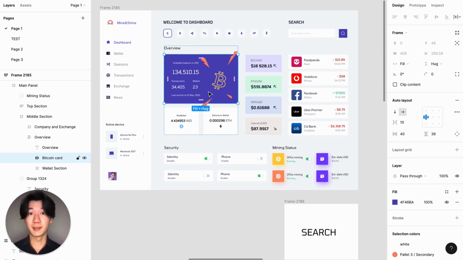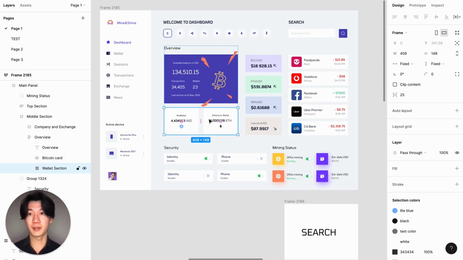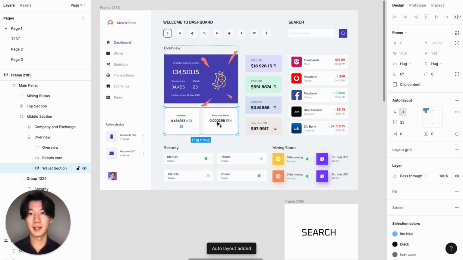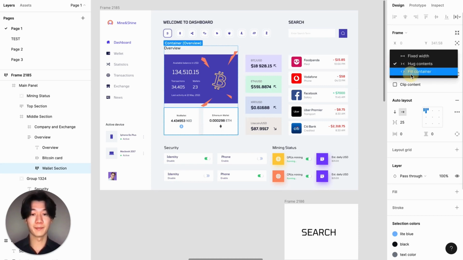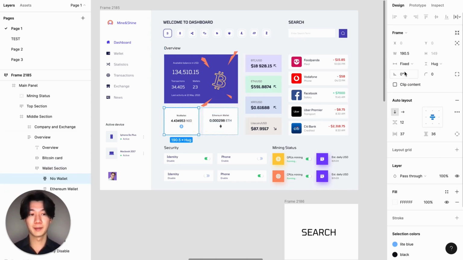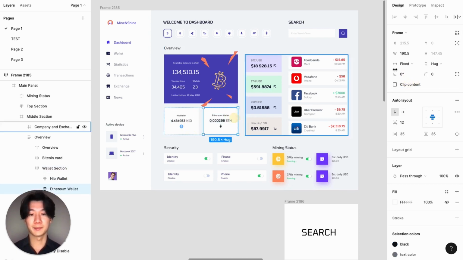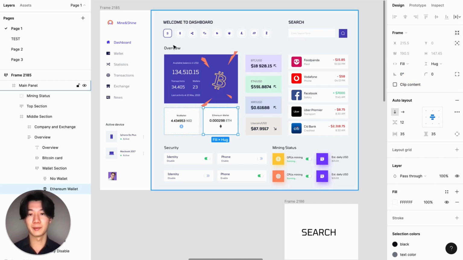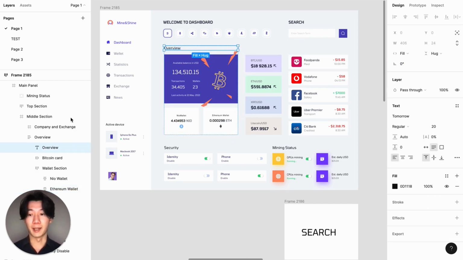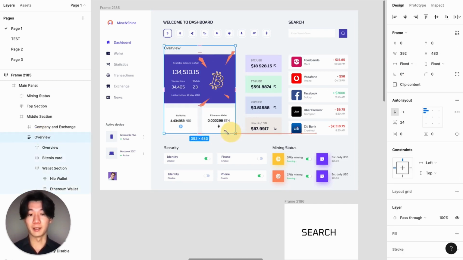Lastly, for the wallet section, apply an auto layout first, as such, and then set its responsiveness to fill width and hug height, and then apply the same to the individual wallet segments within. Fill, fill, fill. We can now see that the entire segment is responsive.